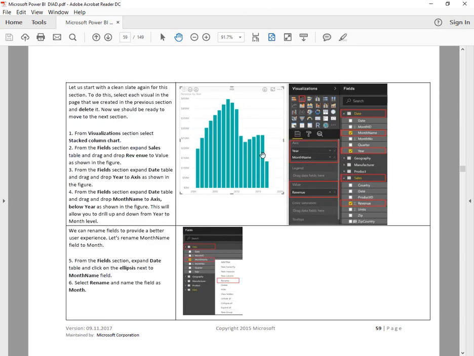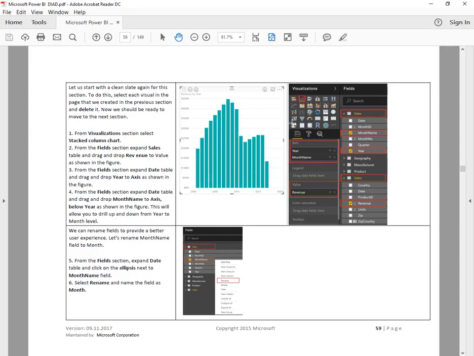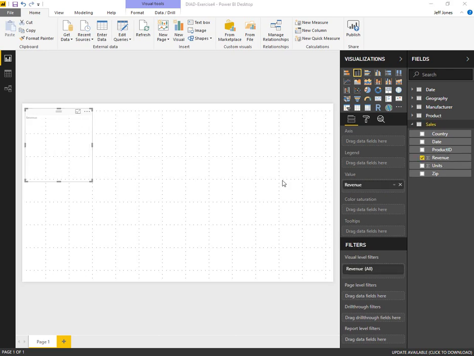From the report we were working on earlier, we're going to go to visualizations, and we're starting with a clean slate. We're going to add a stacked column chart. So over here on our layouts, we do have a stacked column chart right here. Go ahead and add one of those to our canvas. And we're looking to select data from date and sales revenue. So from the sales table, we'll take revenue to chart.